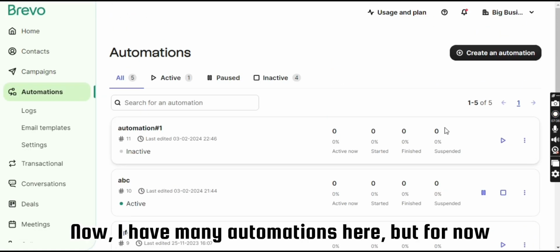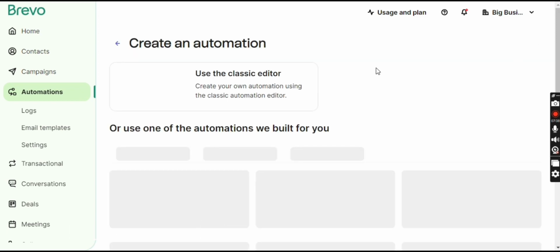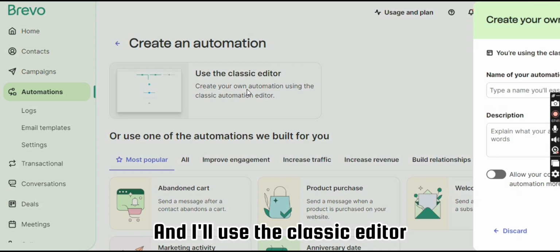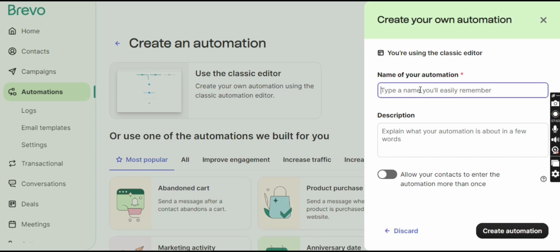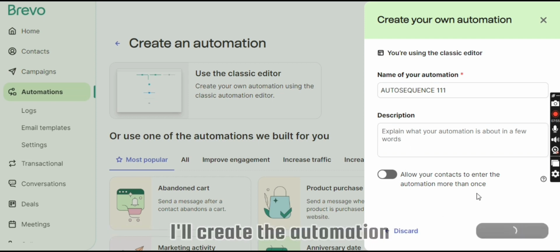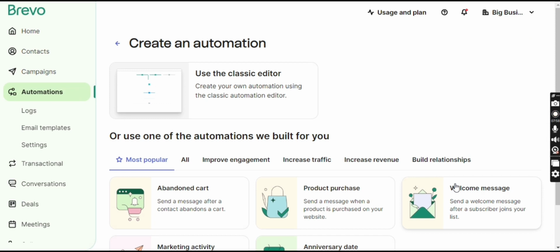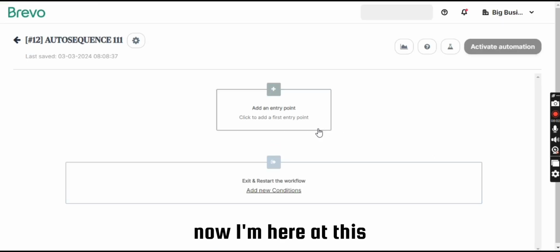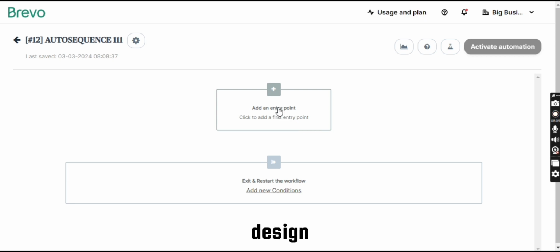Now I have many automations here, but for now I'll create a new one, and I'll use the classic editor, and I'll type the automation name, auto sequence 111, and I don't need to put any description. I'll create the automation, and now I'm here at this design platform. So here what I can do is set up the automation.